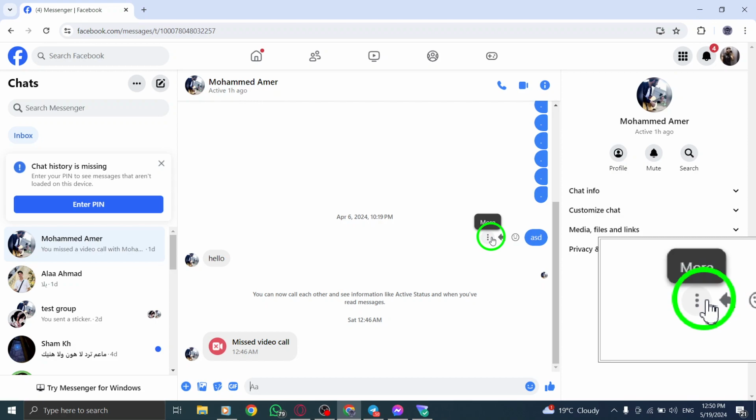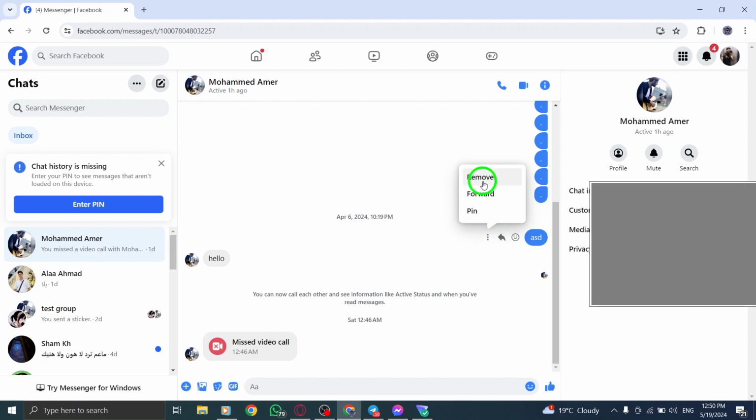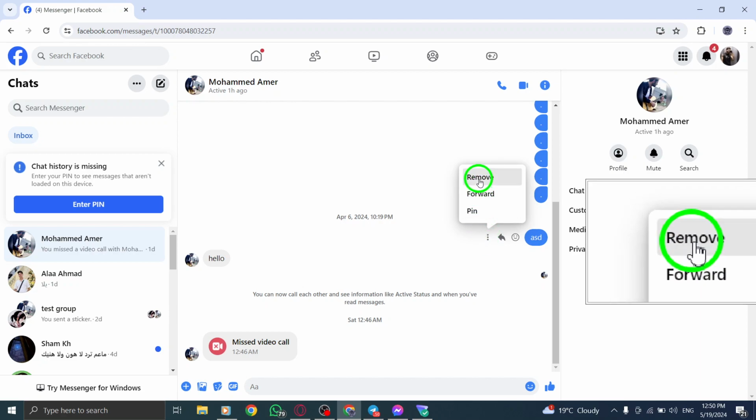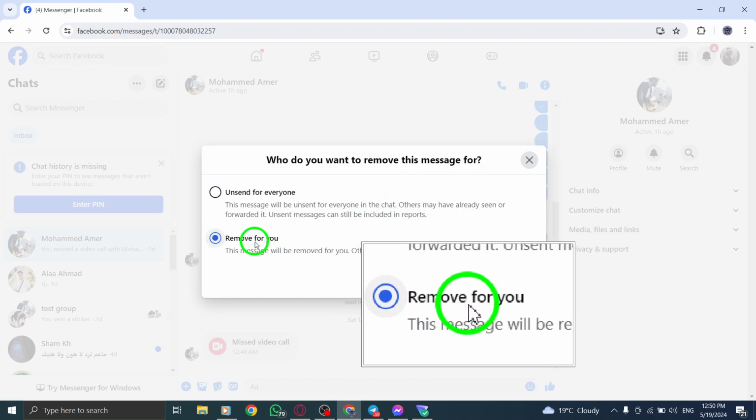Step 4. Click on More to reveal additional options for managing the message or photo. Step 5. From the options that appear, select Remove and then confirm the deletion by clicking Remove once again.